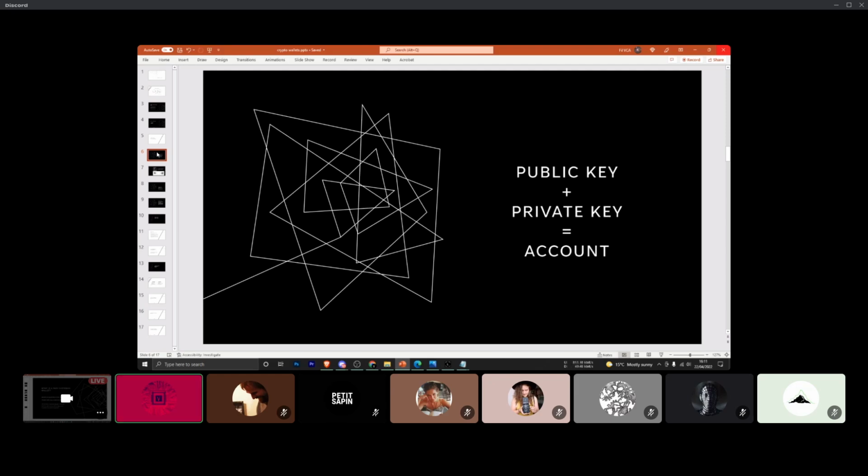And this one is what you share with other people to let them know. And the private key is basically like the secret part of the duo. That is what is required to approve things, to sign transactions.